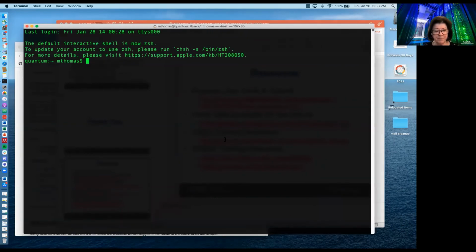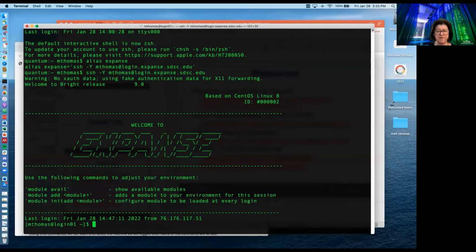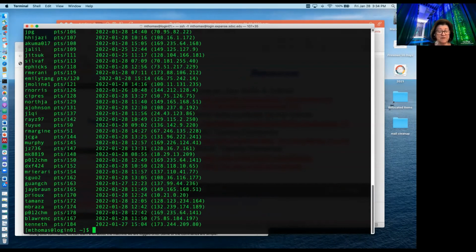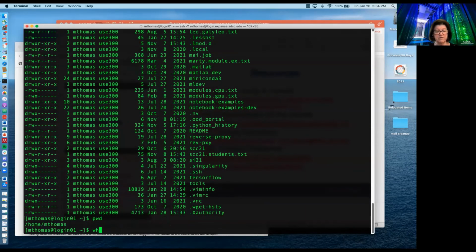A little bigger. Okay. All right, so I like to alias commands. And so I'll just go ahead and use the full command, ssh -Y so I can do X terminal forwarding. There's my user ID, and there's the IP address. So when I log on, there we go, I'm on Expanse, and I can say who's on the machine. A lot of people are on the machine. And I can ask, where am I? I'm in my home directory. Who am I?